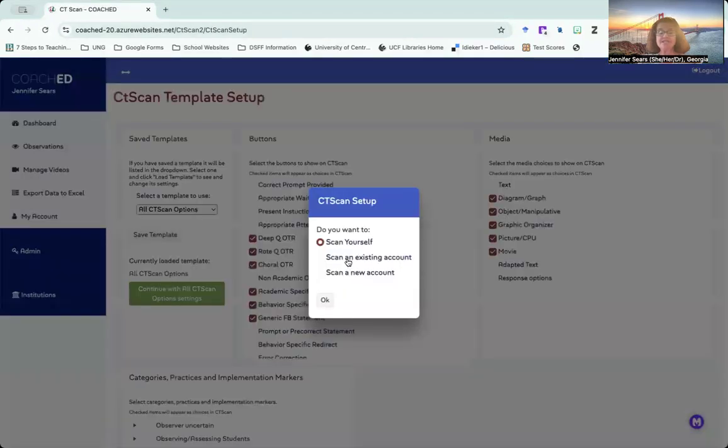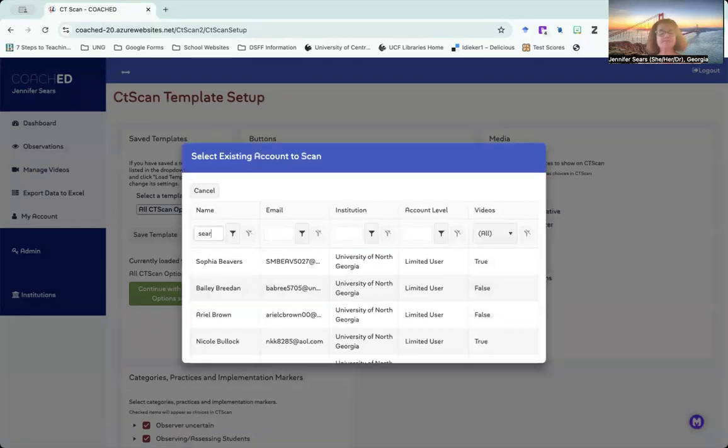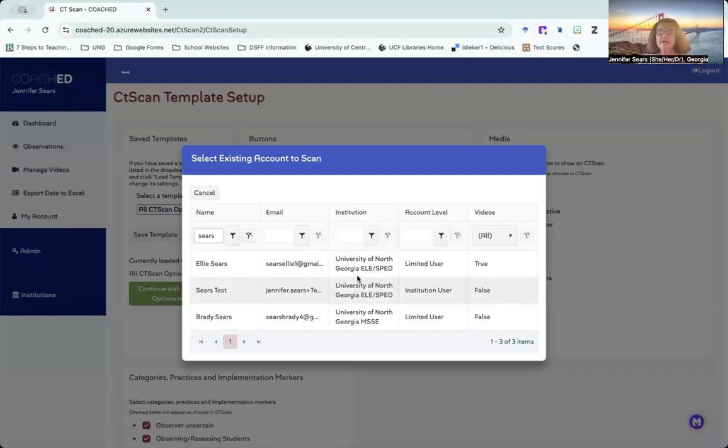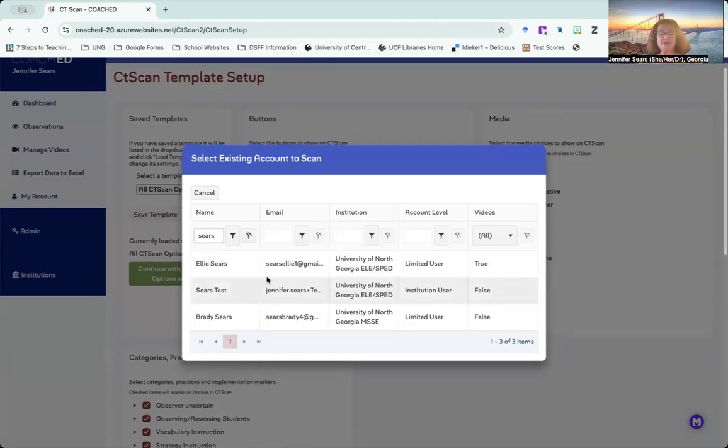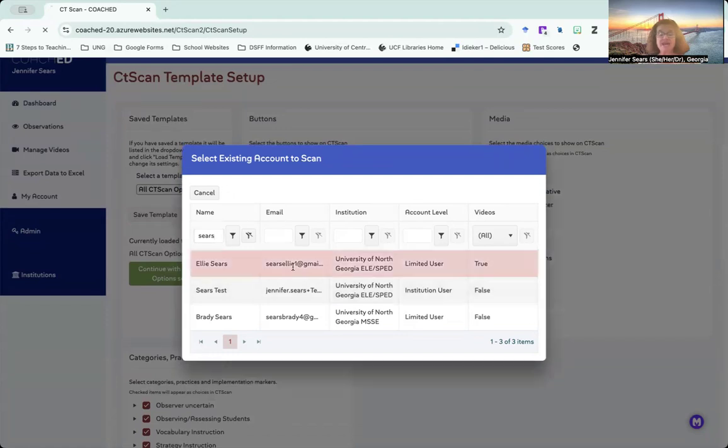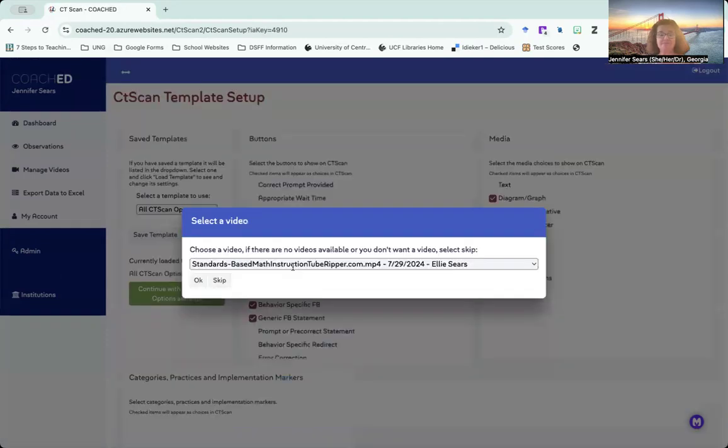And I'm going to scan an existing account, and I'm going to go in and look for my student. When I put in my student's last name, you're going to see the Sears here. You'll see under videos that it says true. So that means we're going to use this video. This has already been uploaded. I know that they've uploaded because it says true here.